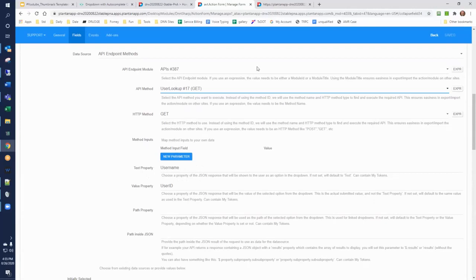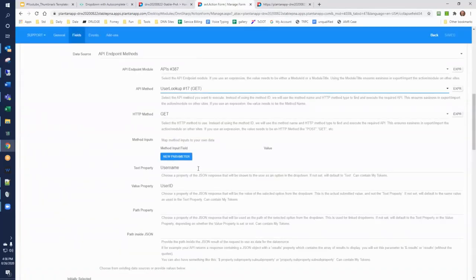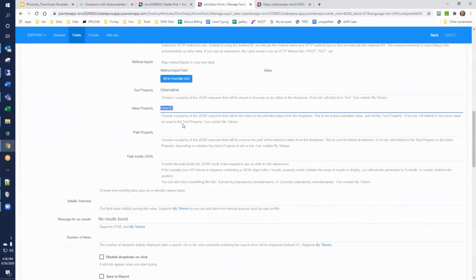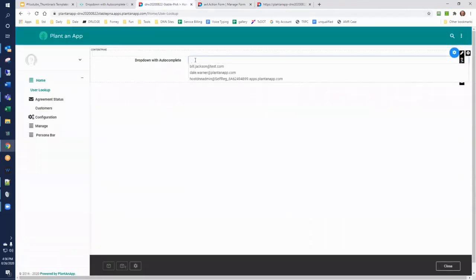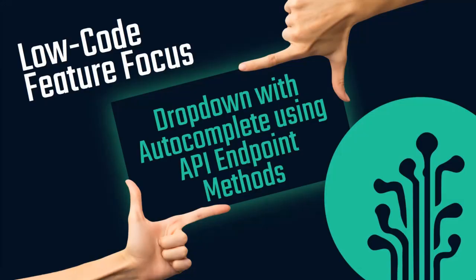In these, they should match exactly to the content that's in your API return JSON. So matching case, username and user ID. So the text property, that which will be displayed in the dropdown, is username. The value property, which is the user ID, is what's going to be stored in this control. We don't need anything else, no path, no property, and that's it. When we come over here and execute it, we type the name, and it pops up. And then behind the scenes, the value that's going to be associated with that is the user ID. And that's it. We've configured a dropdown with autocomplete using a simple API endpoint method.